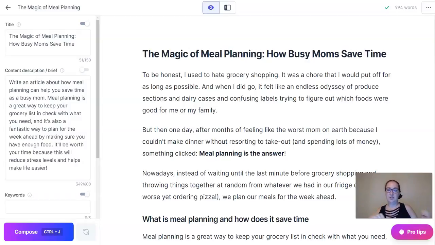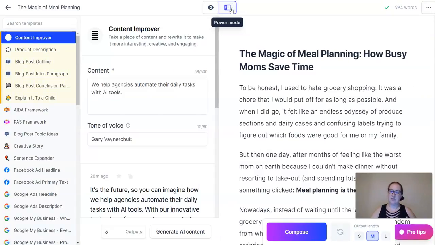I have just a few more minutes that I want to wrap this video up, but I just want to show you how you can use Power Mode inside of this long form editor while you're using Boss Mode. You don't have to just use the Compose feature. You don't have to just use Boss Mode, and you don't have to just use Power Mode. We're combining all of these things.